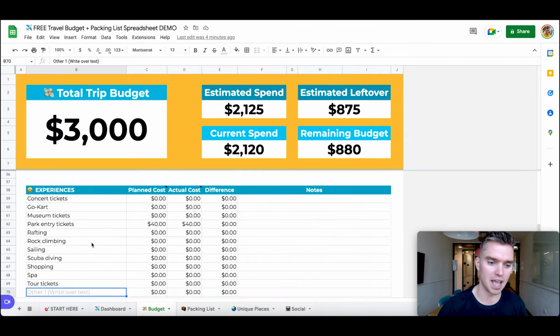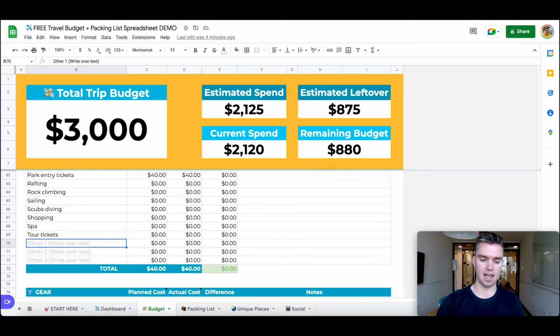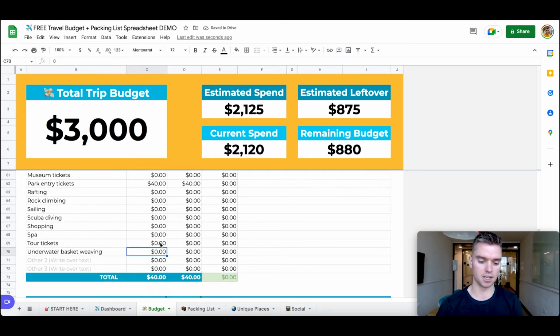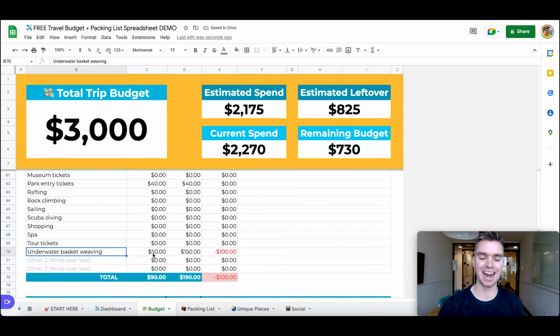So what do we have here? We have experiences. Let's say we have underwater basket weaving. So I'm just entering over the text, I hit enter, and there we go. And we can enter in the planned cost. So we plan it to cost $50, but it actually cost $150, very expensive. That's just kind of how that works. If you want to add anything additional in any category, but I'm going to put these back to 0 real quick. Okay, so there we go.